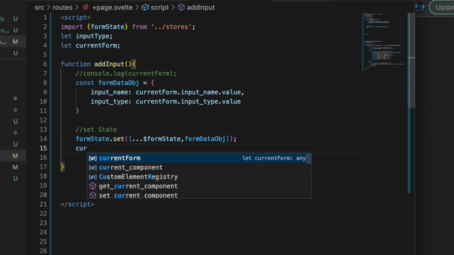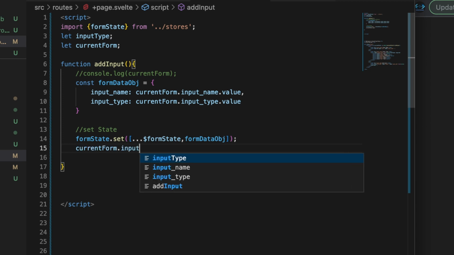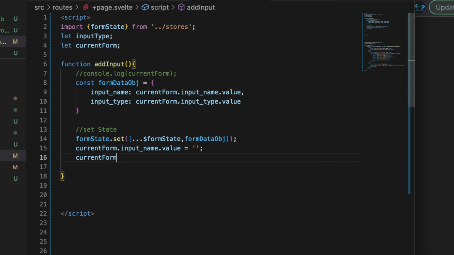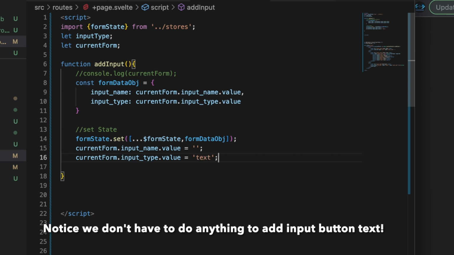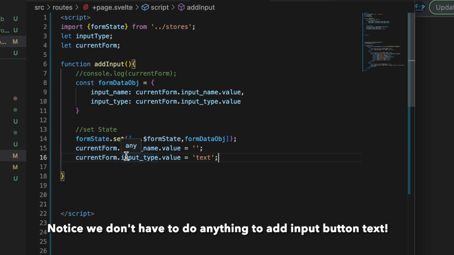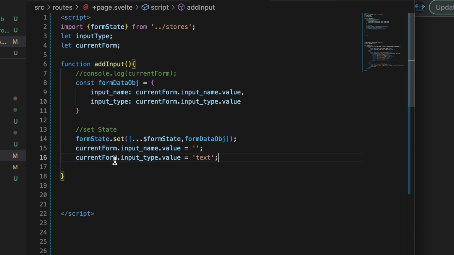So let's just do current form dot input underscore name dot value, put that back to the empty string, and then current form dot input underscore type dot value. This starts as text. That's the default value, so we'll reset that to text. So let's give that a save.